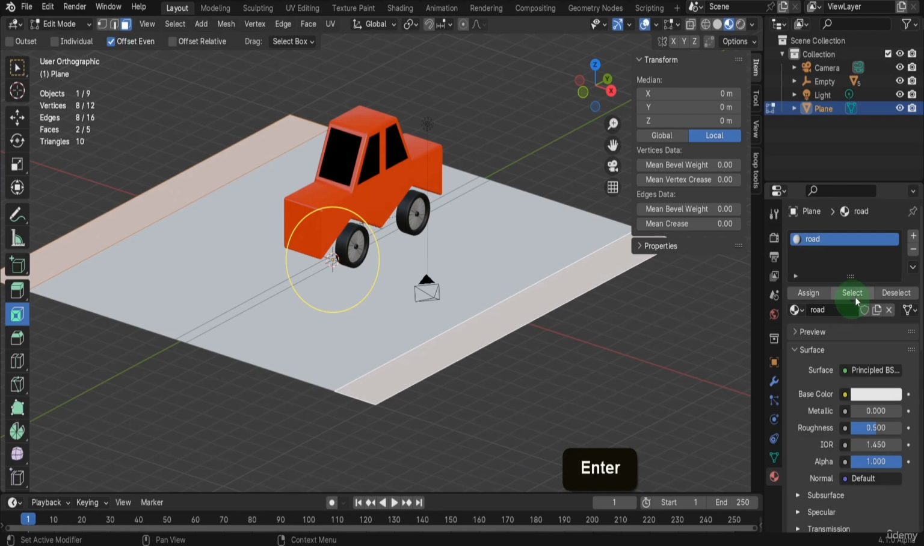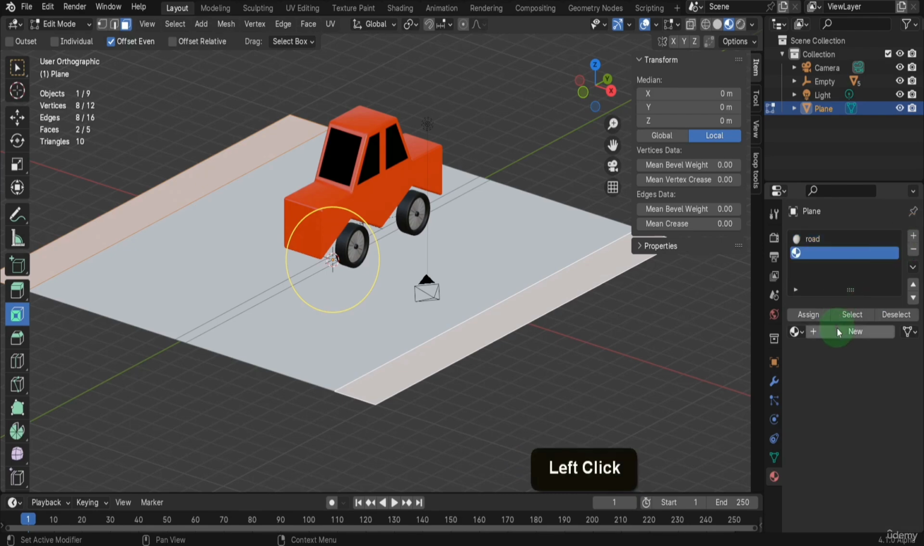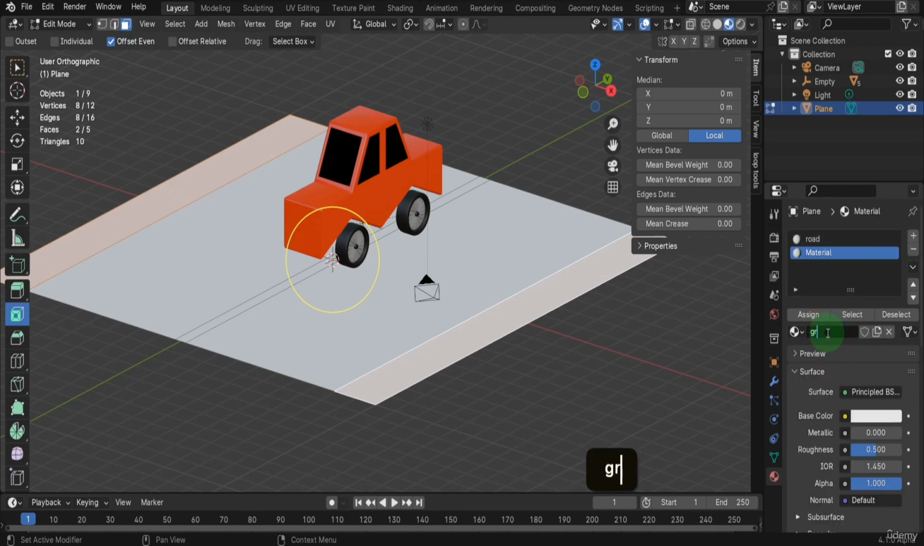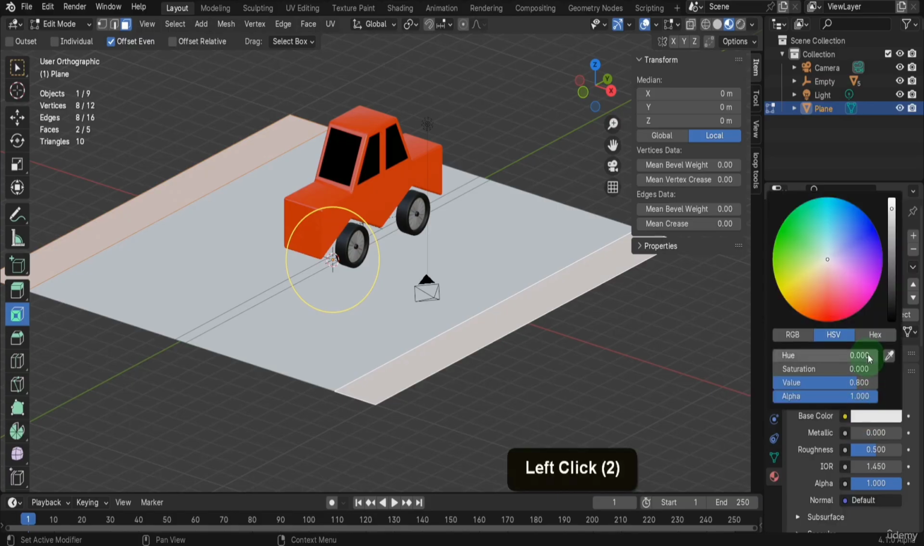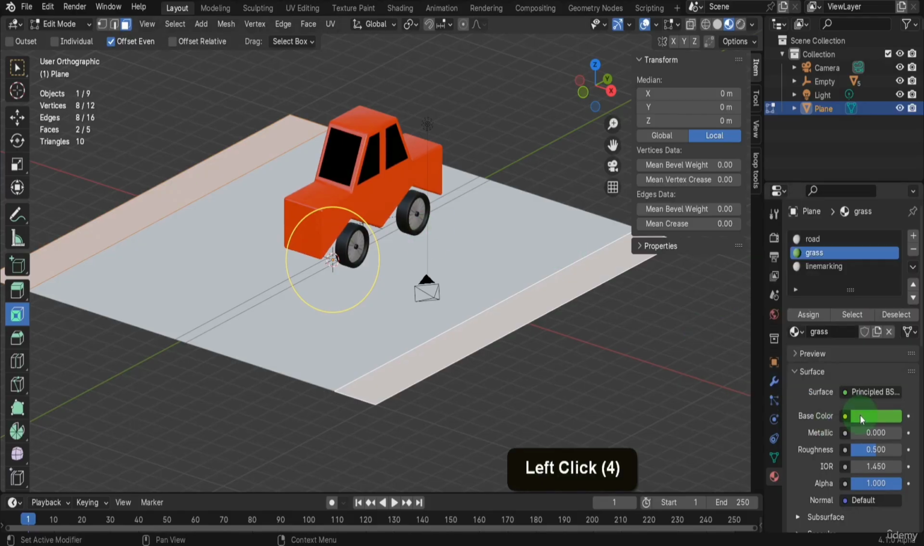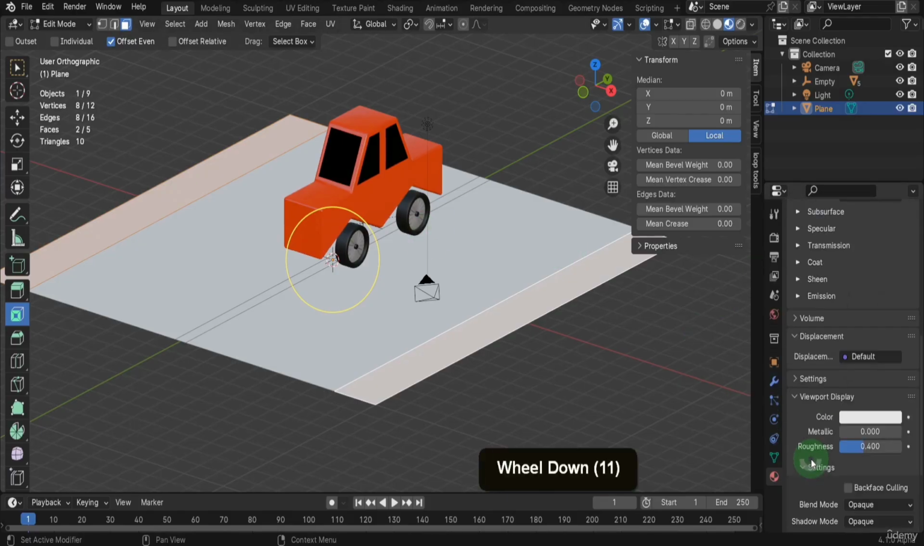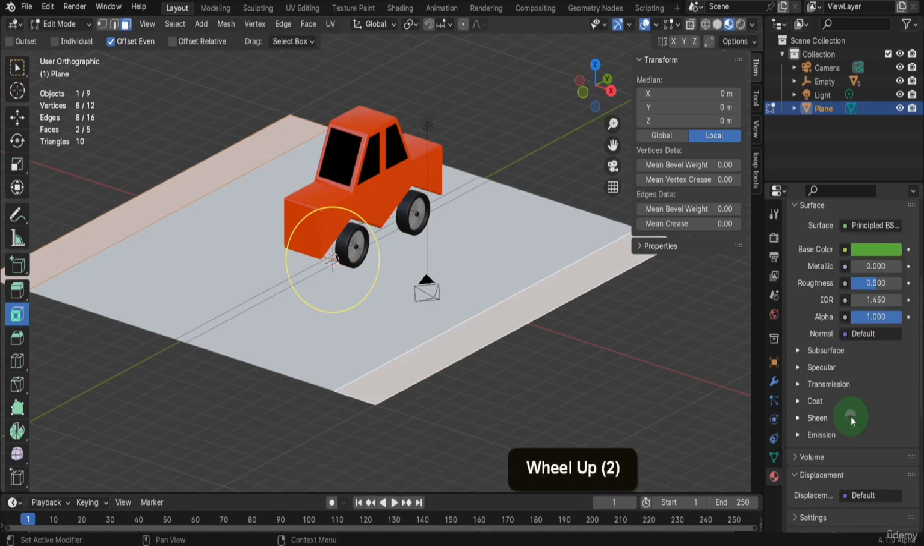Then we can add a second material slot. Create a new material. Let's rename this to Grass. Then let's add a third material slot. Create a new material. Let's rename this Line Marking. If we select the grass, we can give this a dark green color. Use Ctrl+C to copy that color. Down below, paste it into the viewport display.